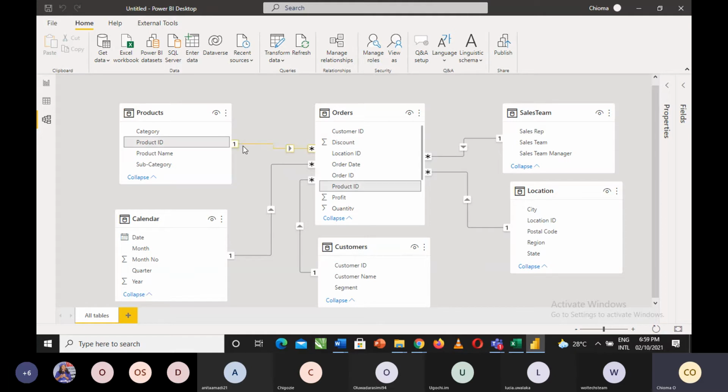And then finally, we have the many-to-many. Many-to-many simply means that on this particular table the key is occurring more than once, and on this table it is occurring more than once. One-to-one, just like the name, means on this table it is occurring once, and on this table it is occurring once.